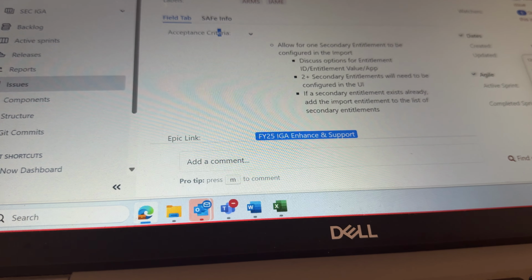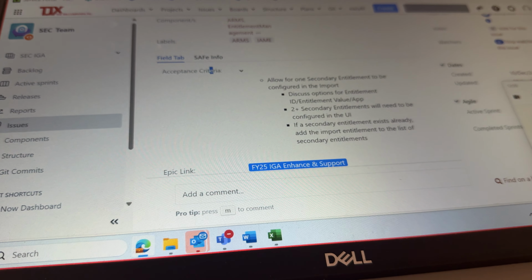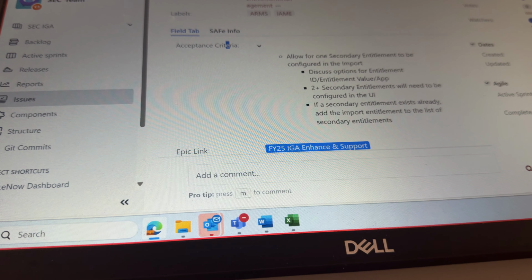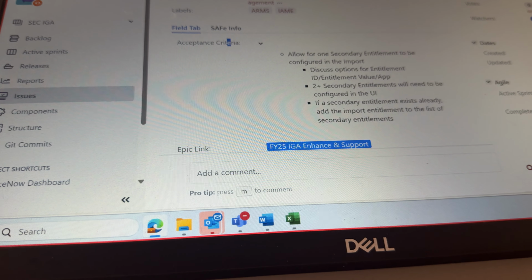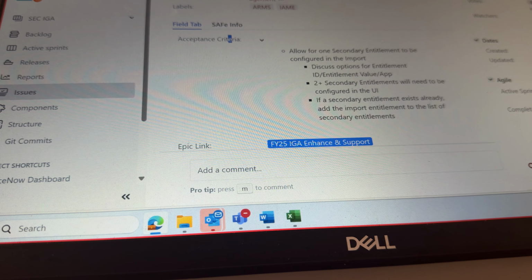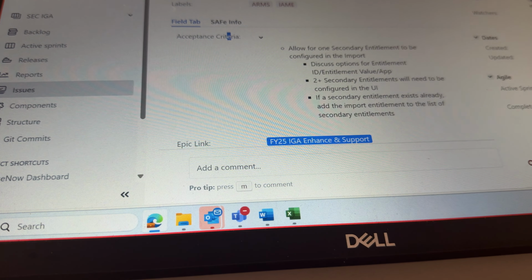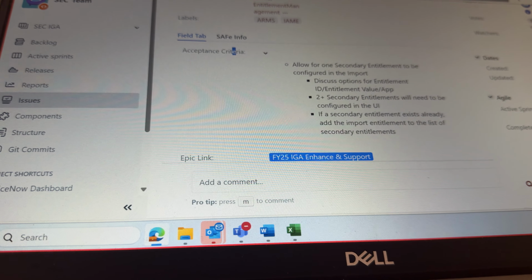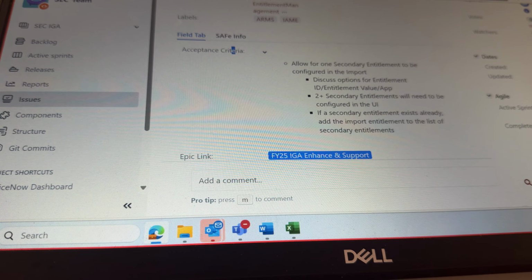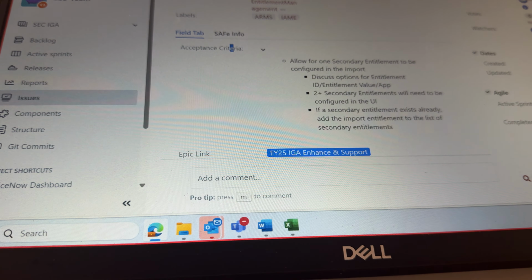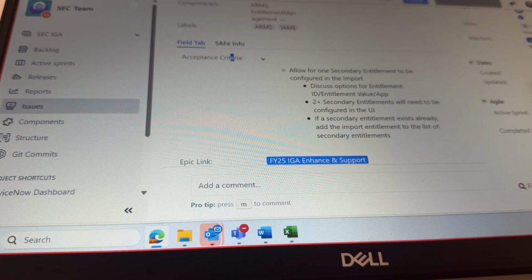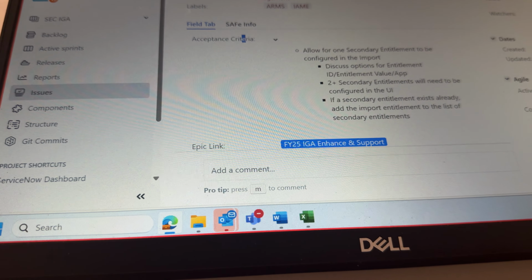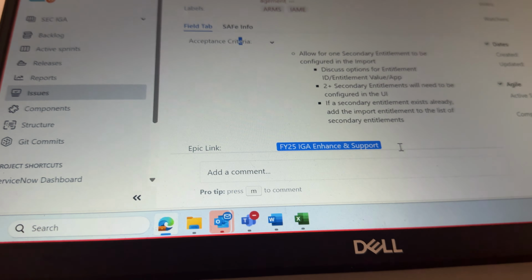For secondary entitlements, they don't need to change all the columns or anything. They just need to link. For that, we just need the secondary entitlement value, application ID, or whatever. You know how secondary entitlements are stored. They are in the same table as the primary, but there is a mapping table where they map primary versus secondary. Okay, I'll try it this way.